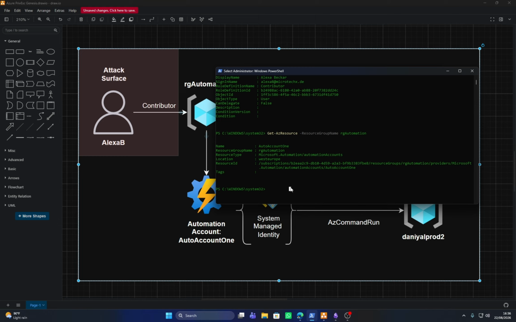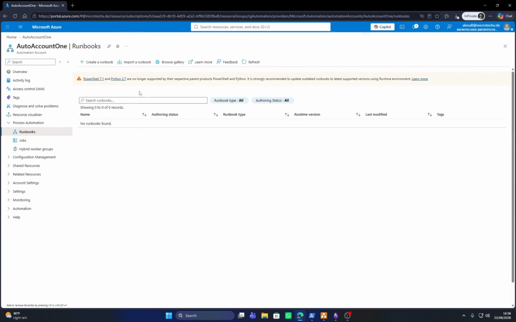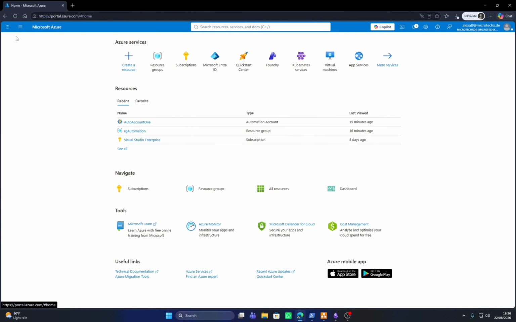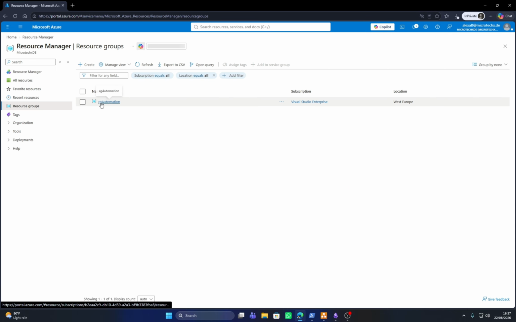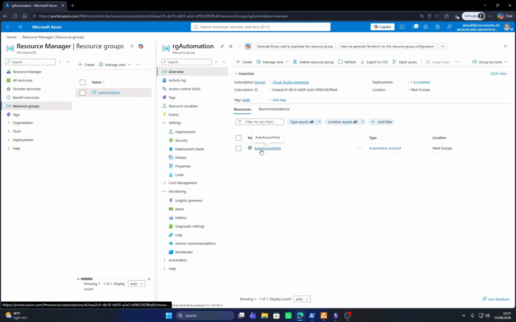But we can firstly try to get the token from this Azure Automation account, because I will show you from the attacker's perspective what it has. This is the portal, and if I go back to home, resource groups, I can see the Azure Automation resource group, right? I have this auto account one automation account.